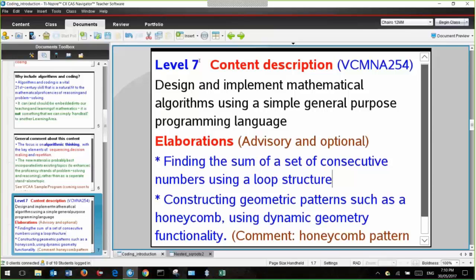And the second one is interesting, constructing geometric patterns such as honeycomb using dynamic geometry functionality. So I think what this is alluding to is the idea of recursive geometry. I think recursive art and recursive geometry are the sorts of things that, say, people who design video games would need to be coding.